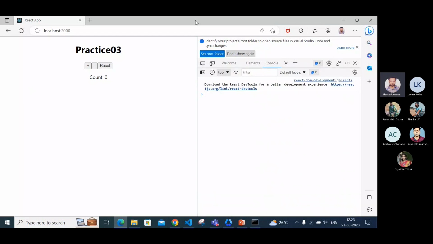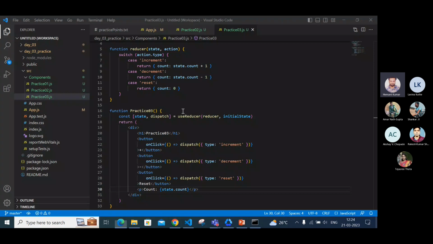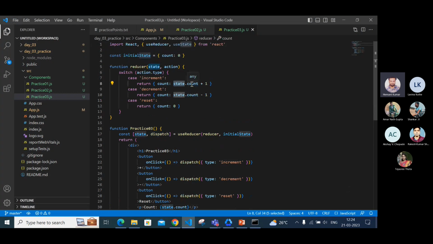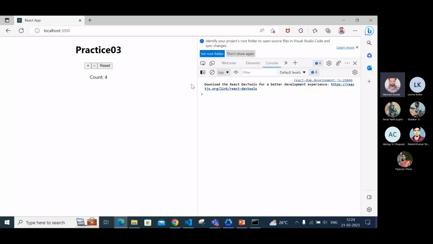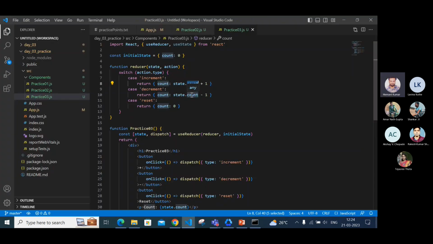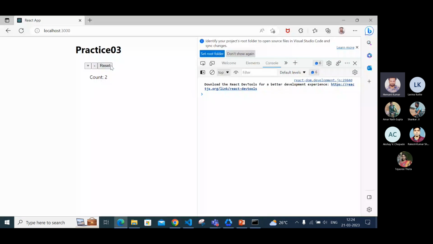So the component has been rendered. It's taking the initial state. I'm just incrementing, so it's calling that dispatch reducer increment. Here it's updating the value of the count by 1. And the decrement is also decrementing the count by 1. In case of the reset, it's updating to 0, or we can say the initial state.